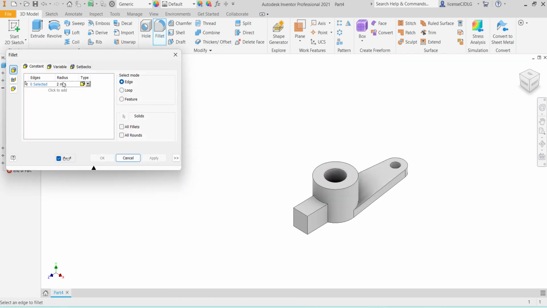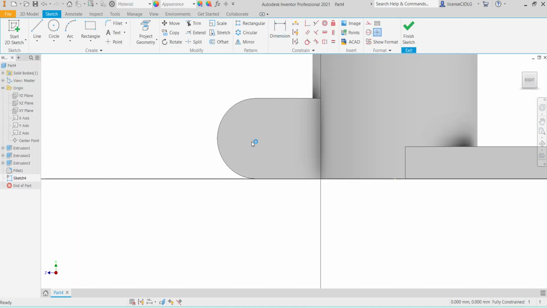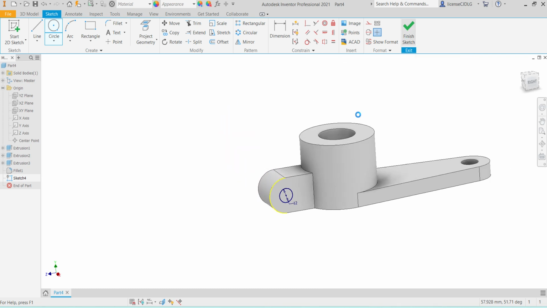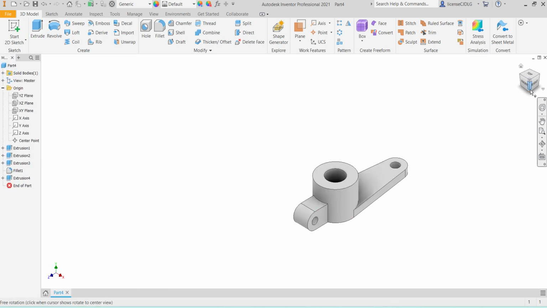Select fillet. Give the dimension 15. Apply. Select this surface, sketch. There is one hole, diameter 12. Finish sketch. Select extrude. Here select cut, through hole. OK.